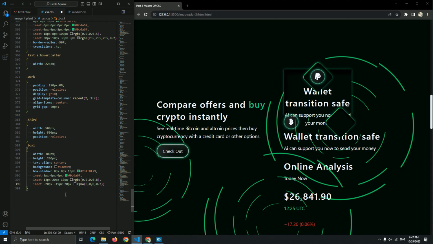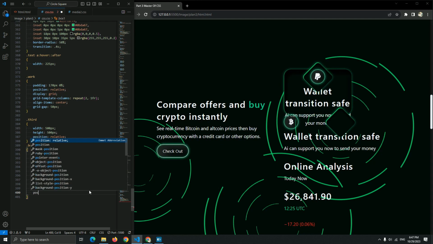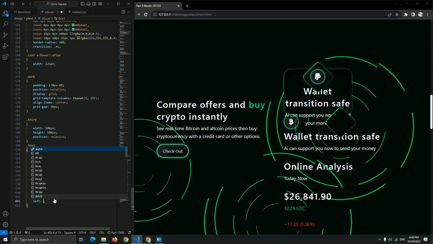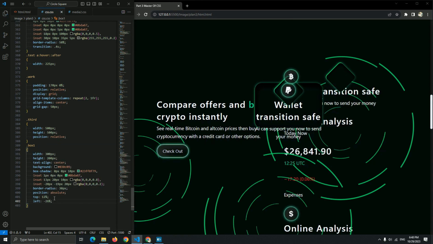Okay, and 20 pixel. Here we go. This is our box shell, as you can see it. Let me just add the border radius next. Border radius 30 pixel. This is our first box, and let me just add the position absolute with the top and the left. Position be absolute, the top be at 12%, guys. Okay, and left minus 26%. Okay, this is first box, as you can see it.